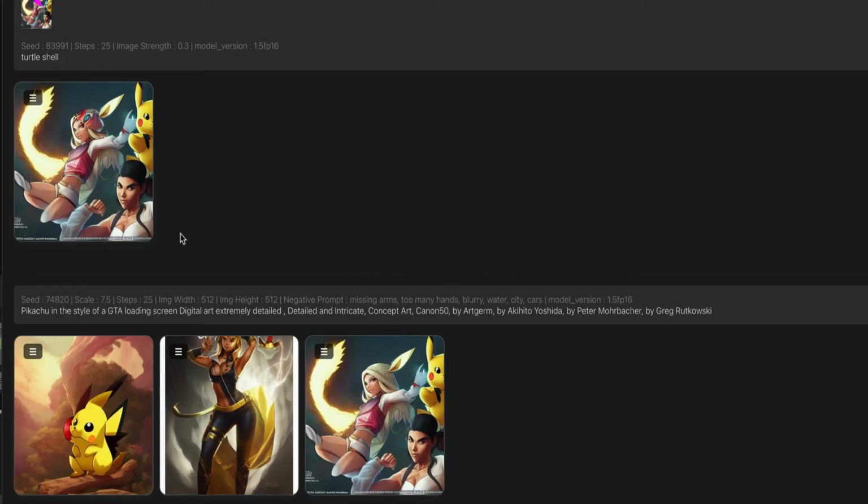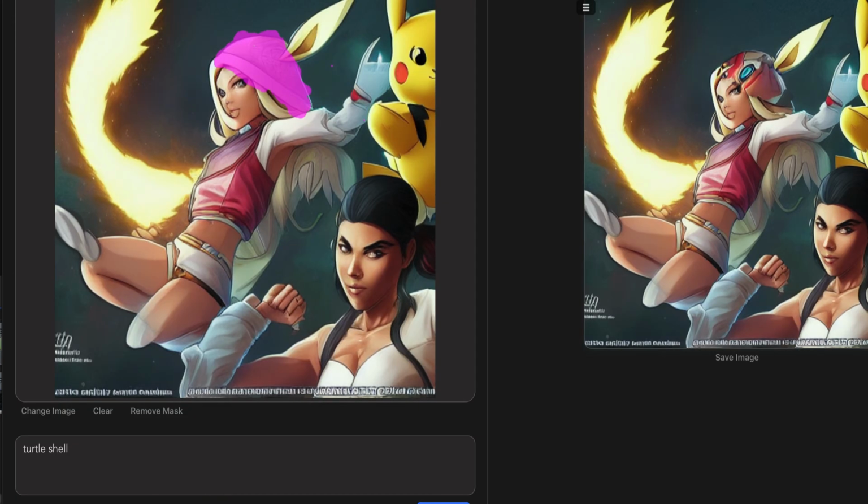So going into history, I actually liked the look from this. So let me copy that seed number again. So that's 74820. So I can copy that. And then under the options tab, I can paste that seed number and generate. So it gave me slightly better results with this hat. Again, I can be real specific with it and it will help the overall image. But let's continue with this.